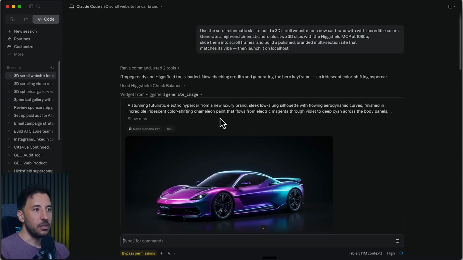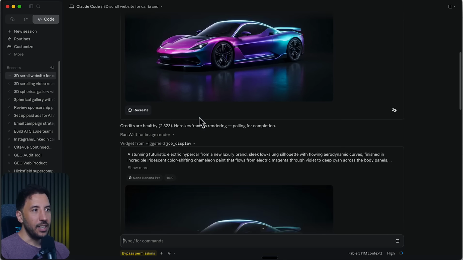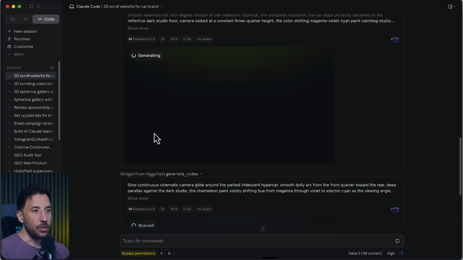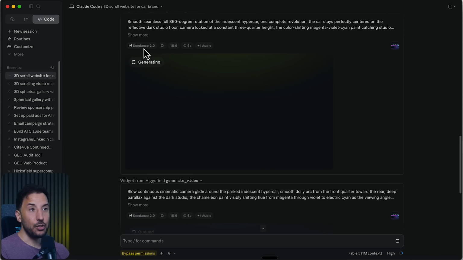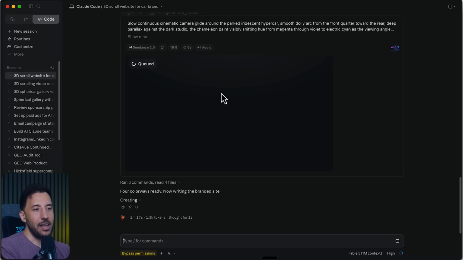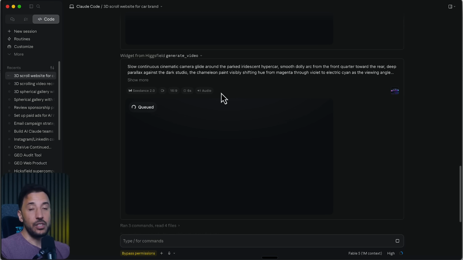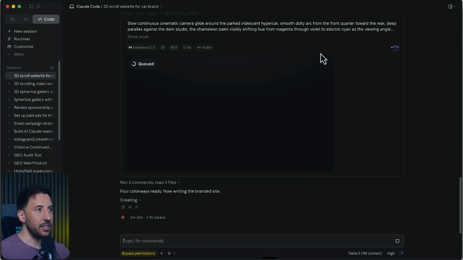So there you go. So now it's generating a new car brand for us. So you can see it's using the Higgsfield MCP to generate the image using Nano Banana Pro, and it's going to use the Higgsfield MCP again to generate the videos using CDance 2.0, which is right now the best model in the market. So as you can see, all of this is kind of hands off. You just give it a prompt and it's gonna go ahead and do everything on its own. And then after it's done, you can kind of go back and forth with it. So let's go ahead and let this thing finish while this thing processes.